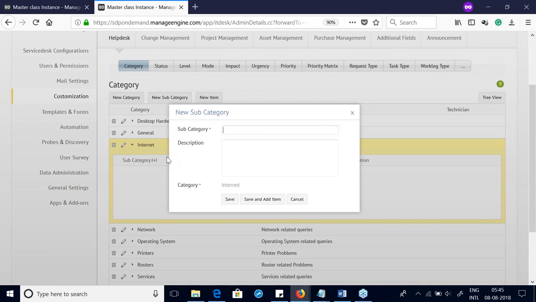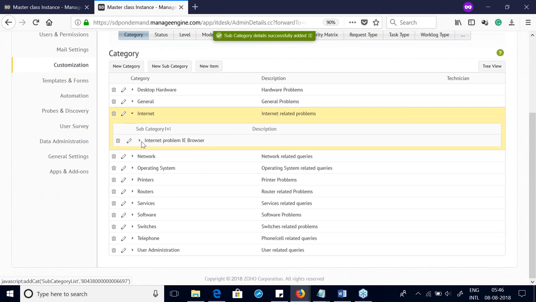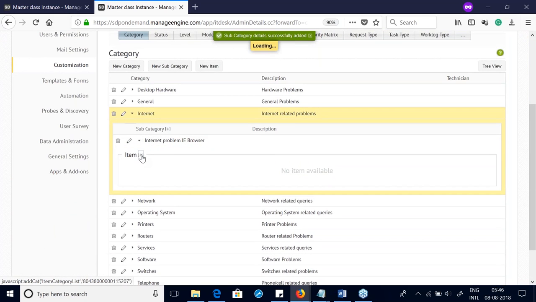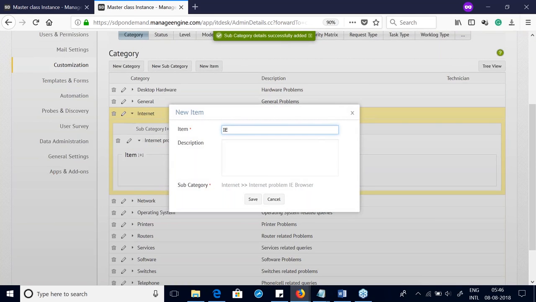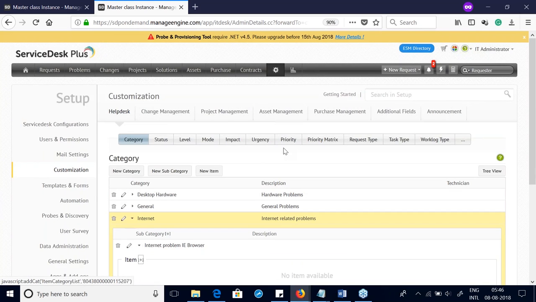For example, you can click on this particular icon to create it. Say, internet problem in IE browser. I can save this as a subcategory. Further to this, I will be able to add an item stating IE version. This is where I can provide the list of IE versions, and end users can choose a proper browser version, which will help technicians go ahead and resolve the issue further.